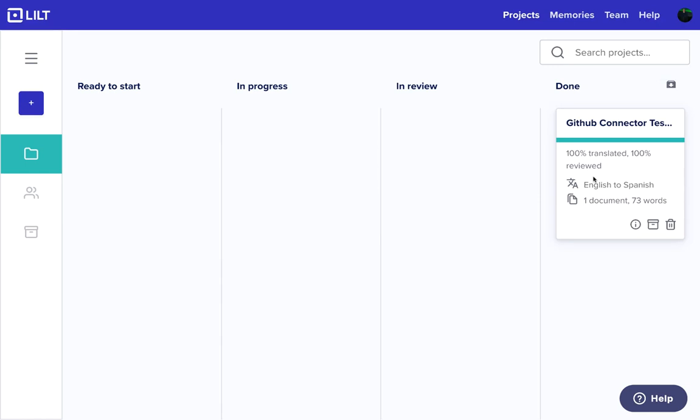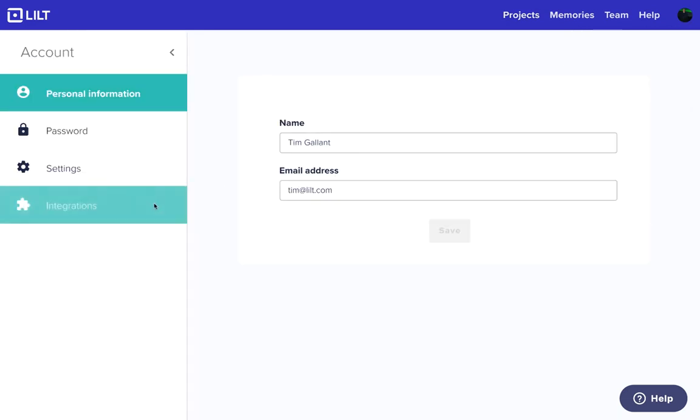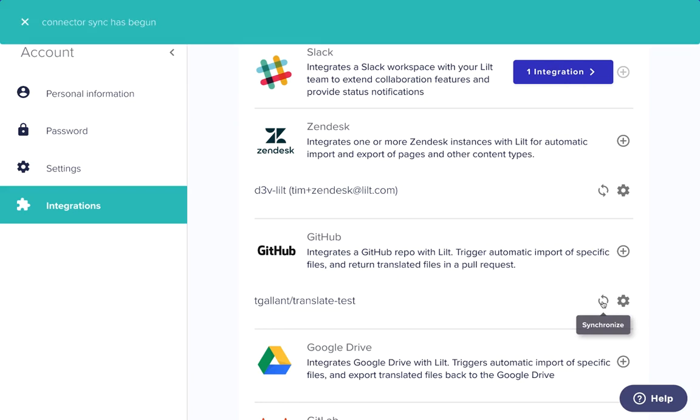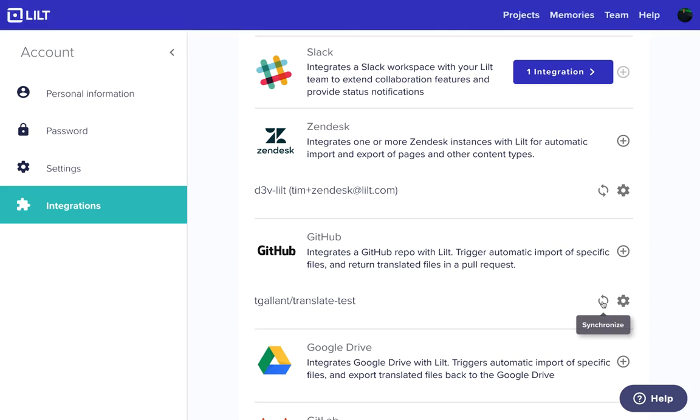Now, being in the Done column is what will indicate to Lilt to send that content back to GitHub. So again, in this case, we've set Lilt to check for newly translated content to send back to GitHub every day, but we're going to go ahead and just force a sync. So we'll go back to Account, back to Integrations, and click that same synchronize button. So if we go back to GitHub, we should see that content.